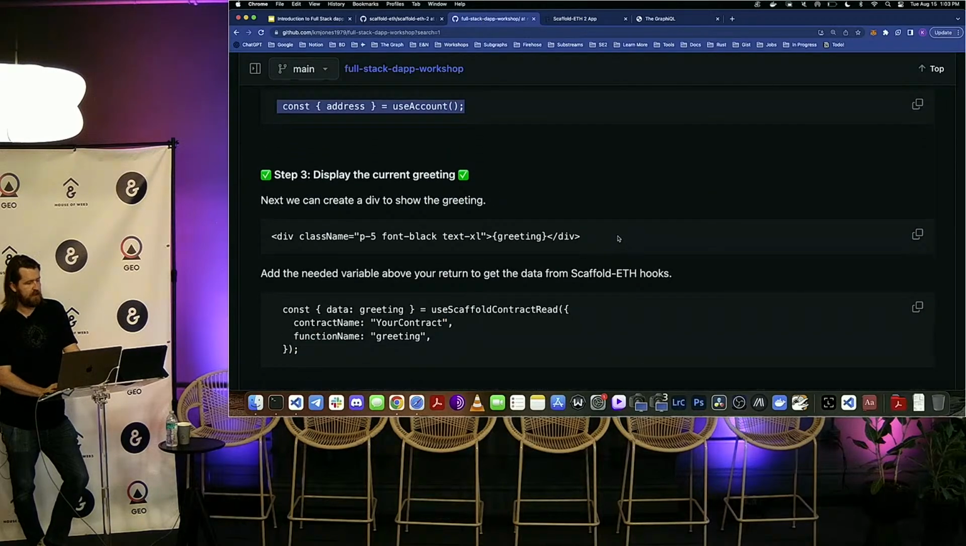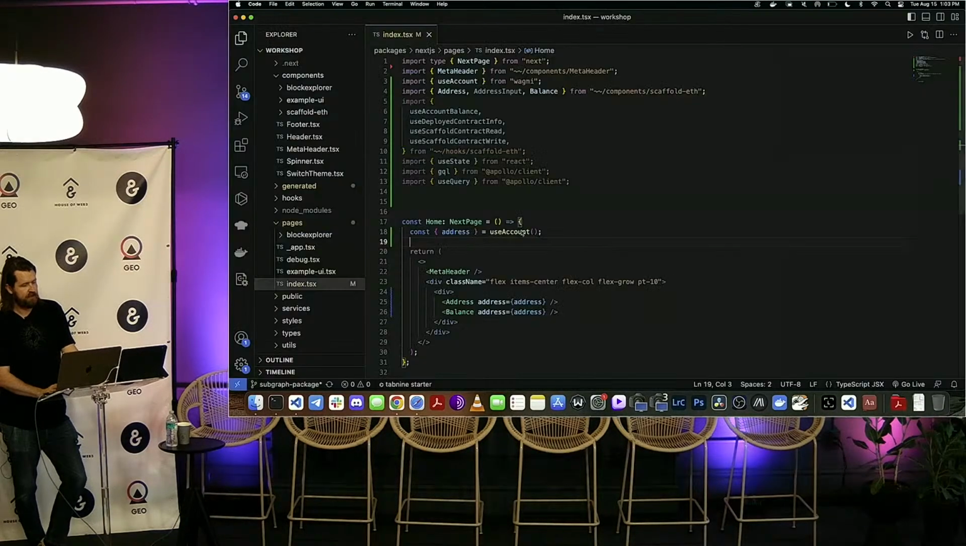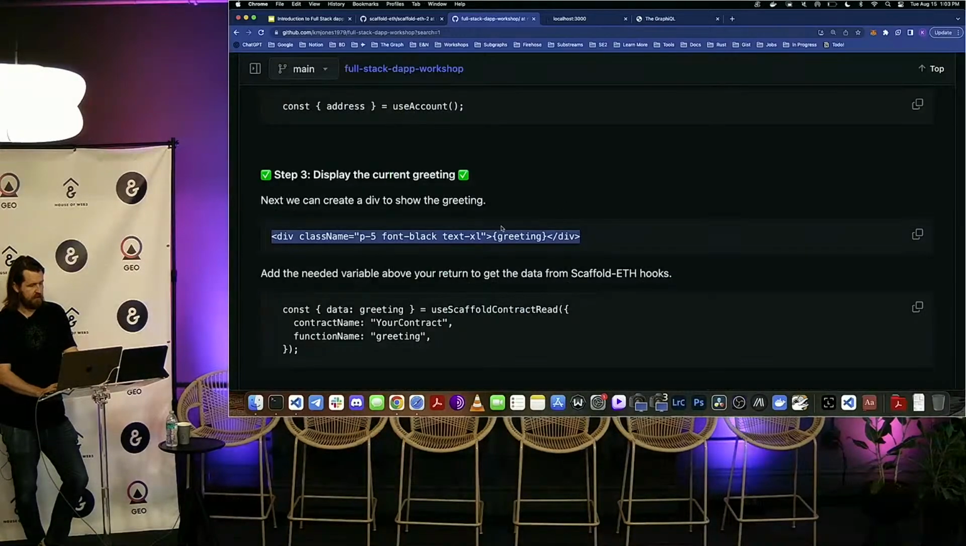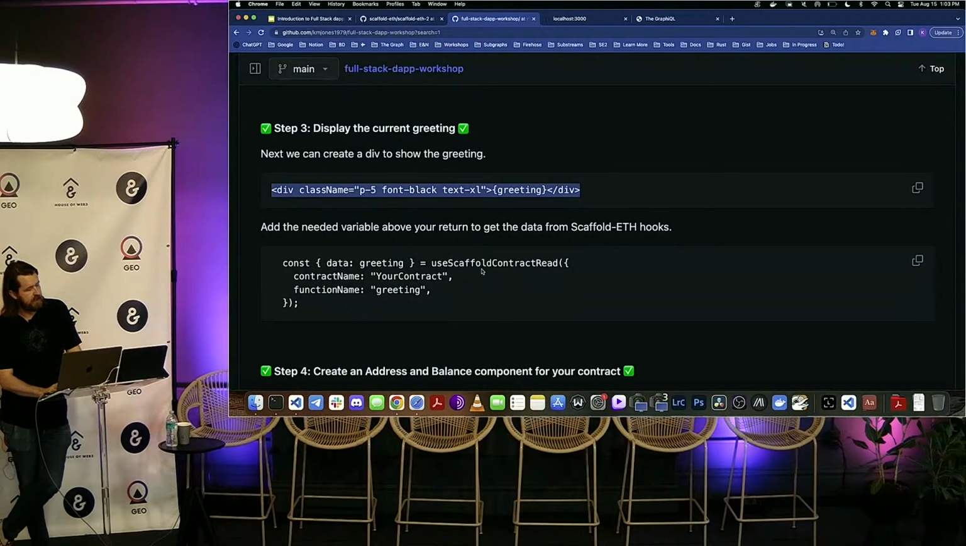The next one is we want to create something to show the current greeting. So we can create a div here for that. We'll put that right below. Put it here, I think. And then we need to actually grab the data. For this one, we're going to use scaffold contract read. And you can see it takes in some objects. It takes in the name of the contract that we care about, and it takes the greeting function that we want to read from. And it returns some data.